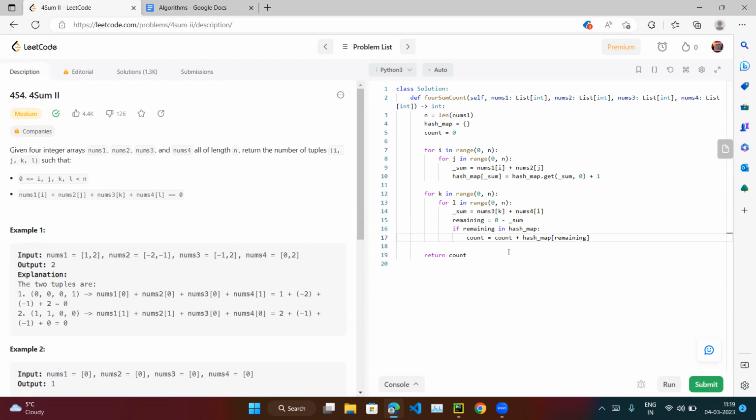So we sum the first two elements and store it. For this sum we found one pair, for this sum we found this pair, and so on. Then we run the for loop on the next two arrays. Because we want the total sum to be zero, we find the remaining sum, minus one, minus two, or whatever it is, in the hash map where we stored it. If it is there, we just increase the counter by the number of pairs we found, and at the end we return the count. Which is perfectly fine.